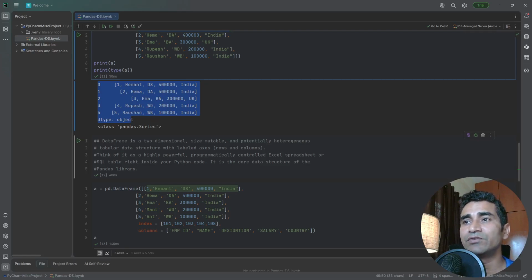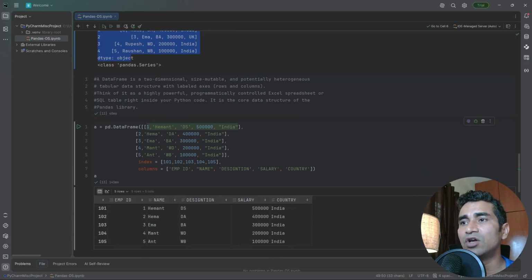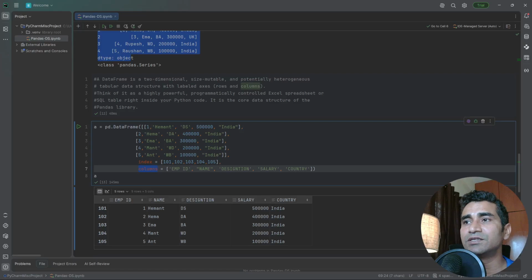Data frame is a two-dimensional, size-mutable, and potentially heterogeneous tabular structure. What makes the data frame more useful in pandas is that you can define the columns. Once you pass this particular data, we have passed our list to the series, and now we are passing it to the data frame. And now see the beauty.